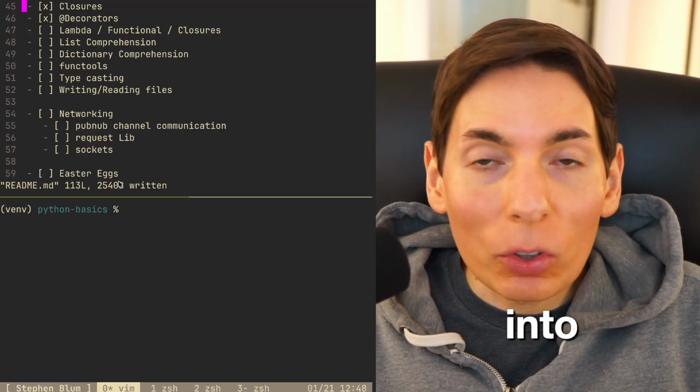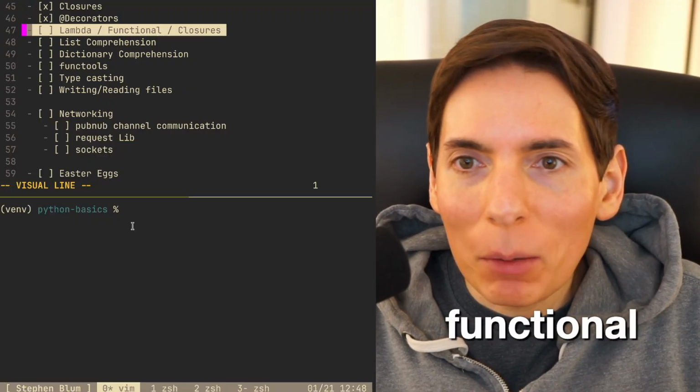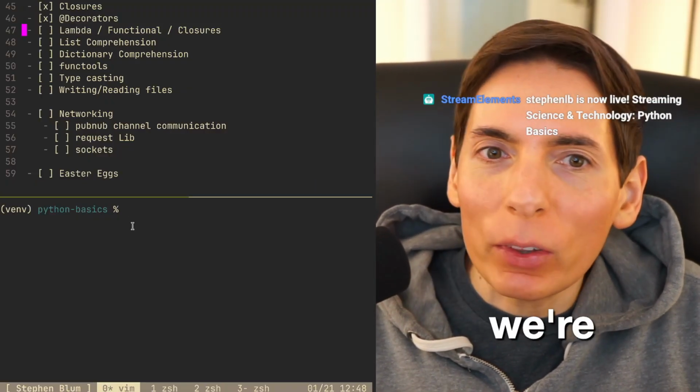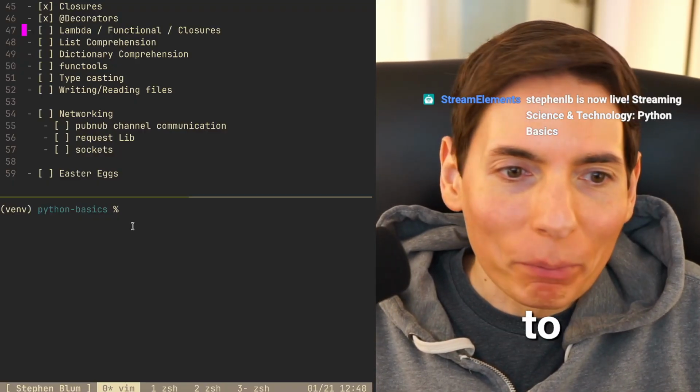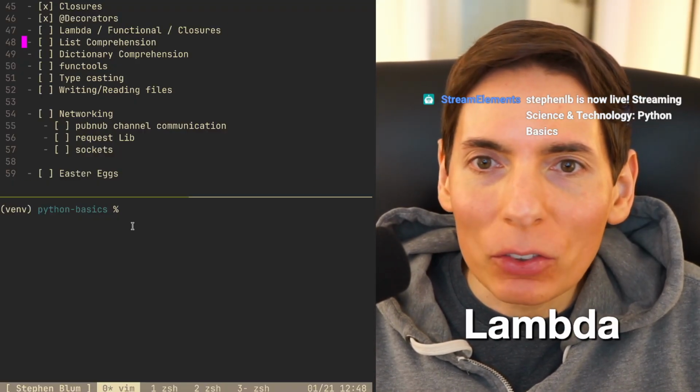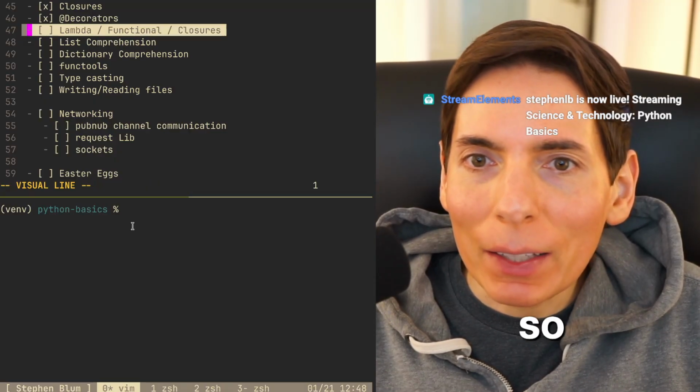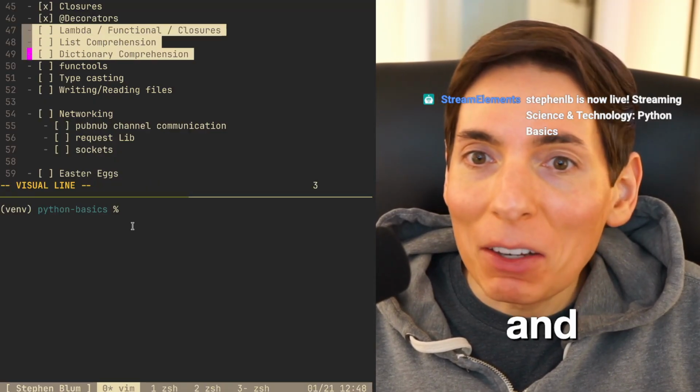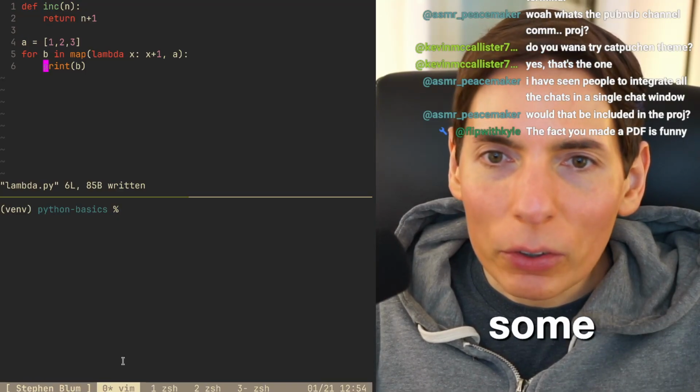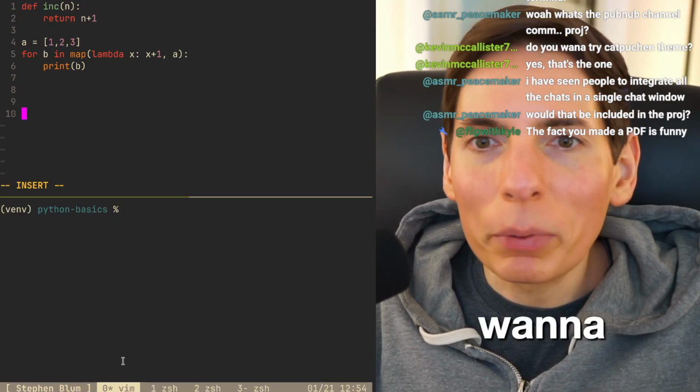Let's get into some Lambda functions. Mostly we're going to deal with Lambda. That's what I want to deal with. I'm actually kind of excited about that. So today, Lambda, lists, and dictionaries. Let's get some Lambda going. I want to play around with Lambda a little bit.